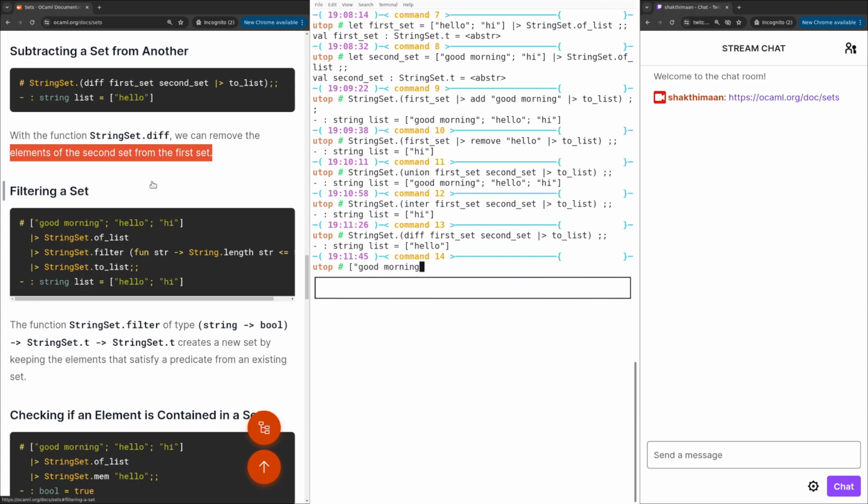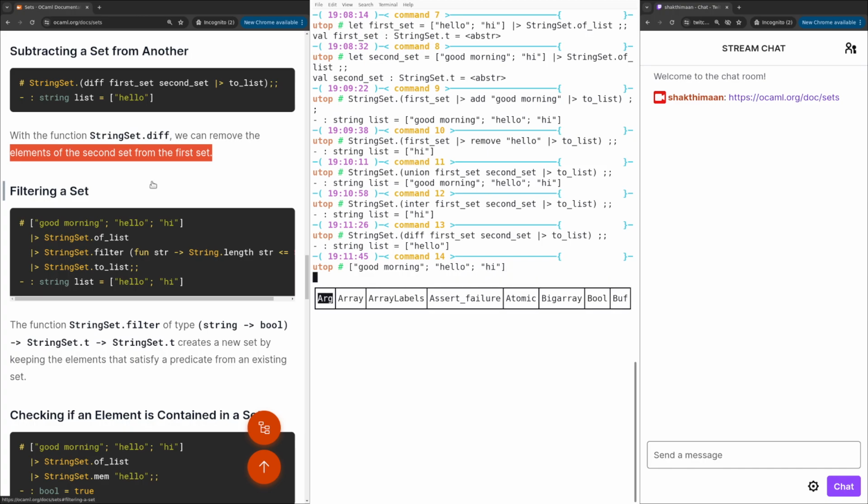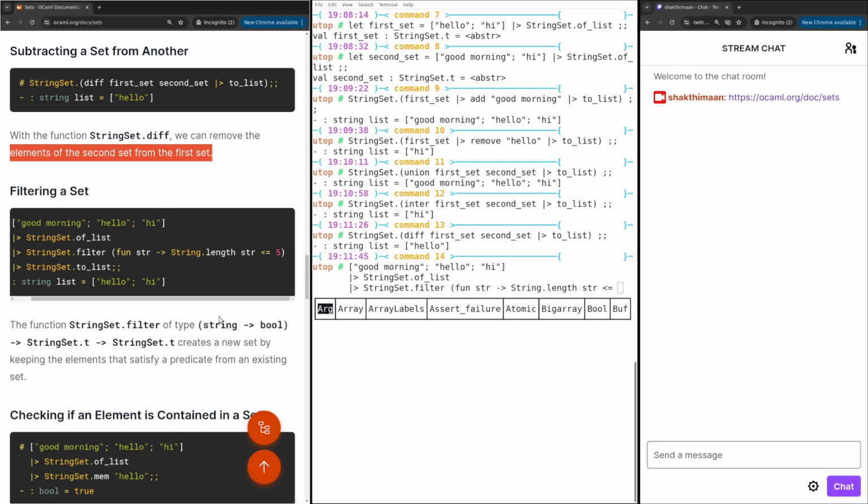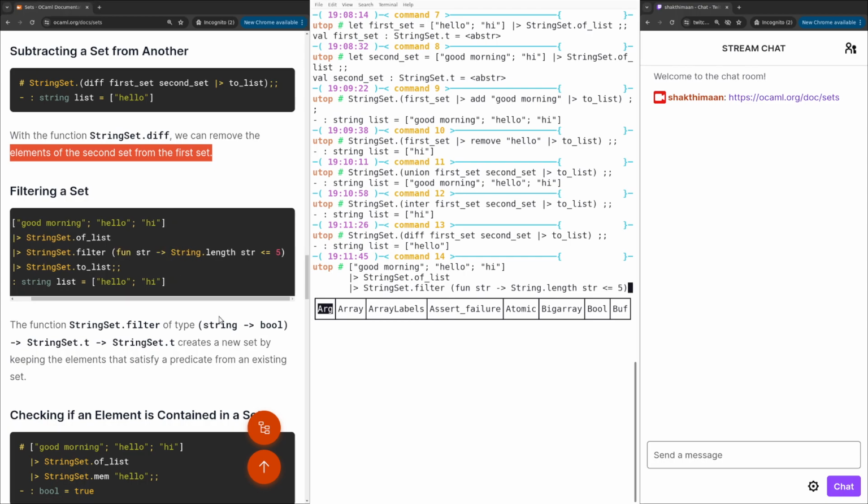We have good morning, hello, hi, call String.Set.of_list. We call filter with String.length str less than or equal to 5, right? And then String.Set.to_list.